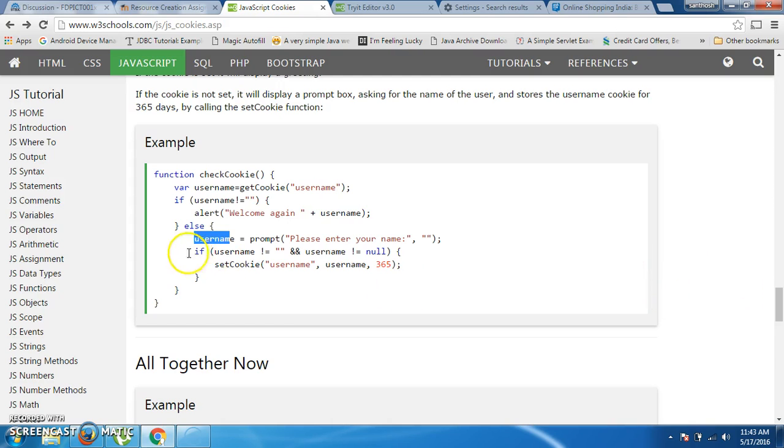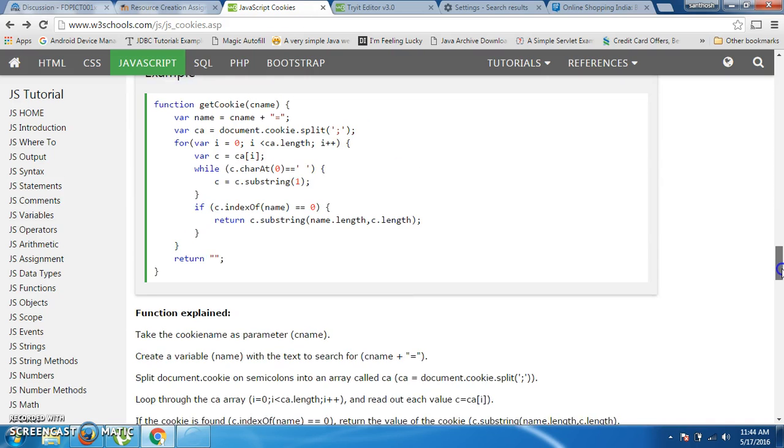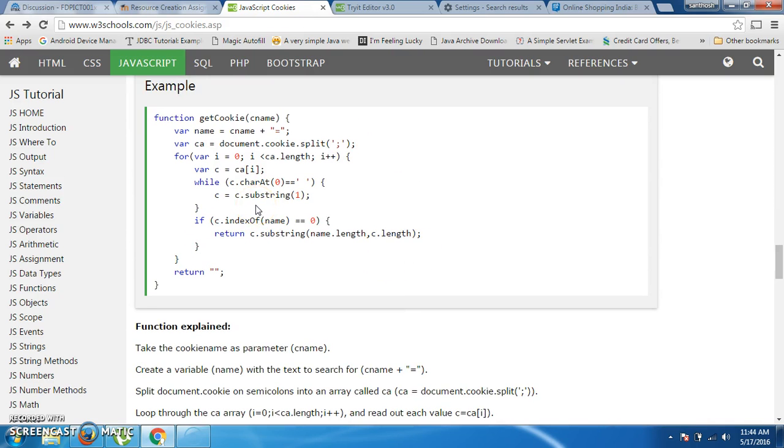Here we are calling the setCookie function, that is the creation of the cookie. This is the function for creating the cookie. Here we have three attributes: cookie name, cookie value, and expires, that is to mention the expiry date. So with this function the cookie will be created, and with a function like getCookie, the cookie will be retrieved.